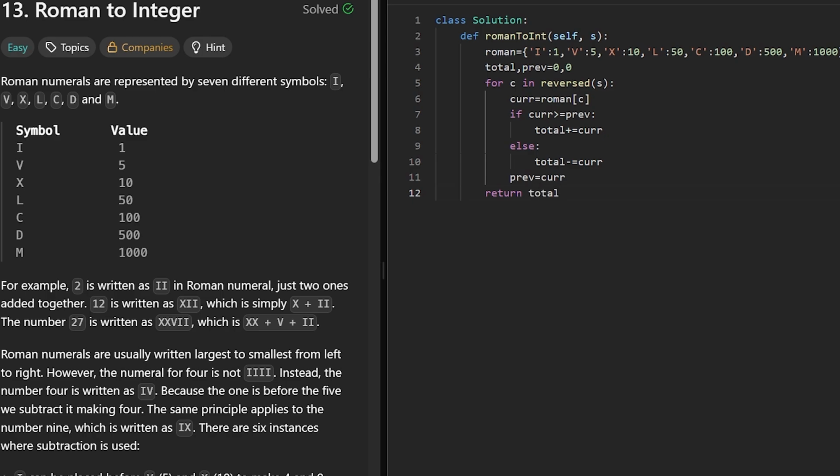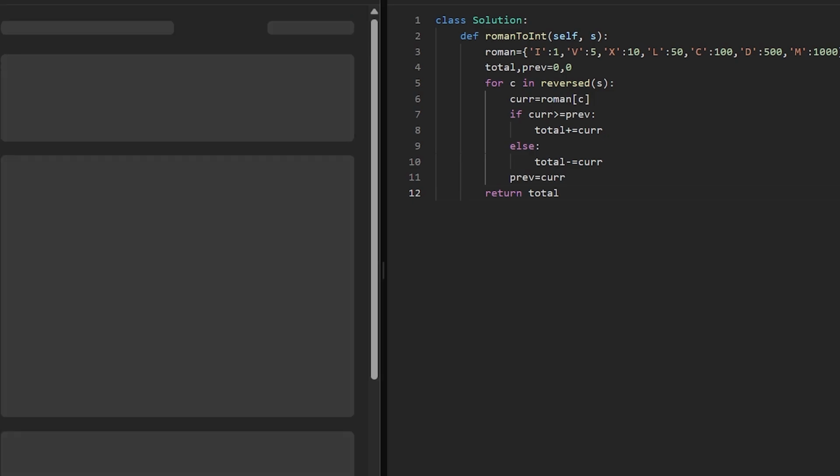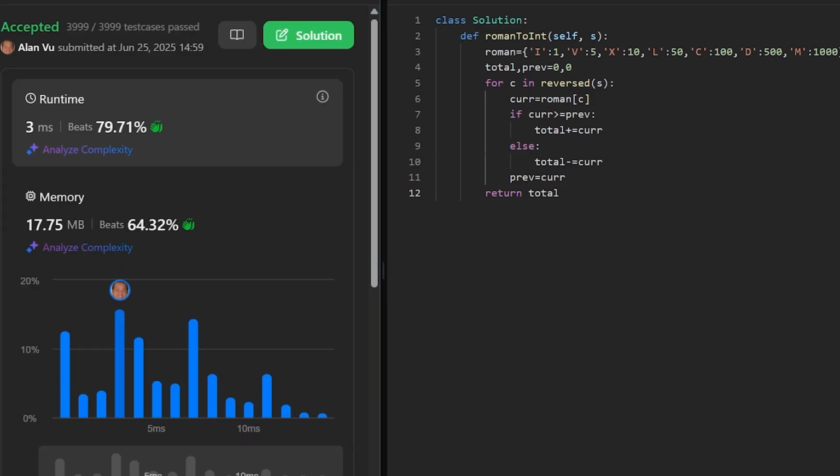Submit to Leetcode. Boom. All right, accepted. This approach works in linear time and is very efficient for any valid Roman numeral input.